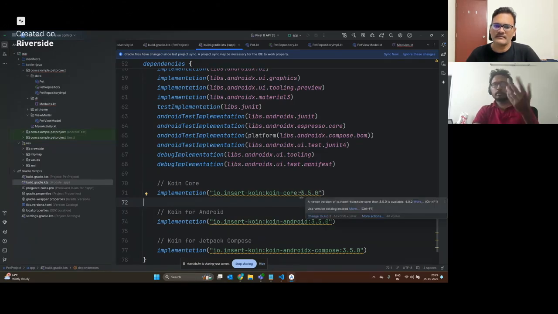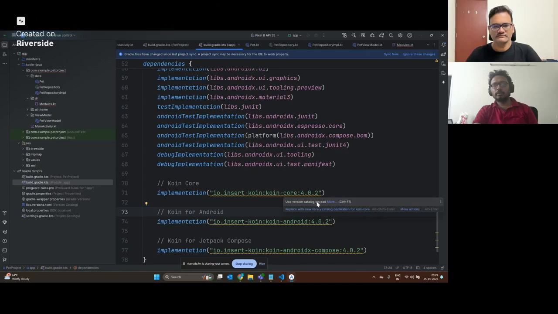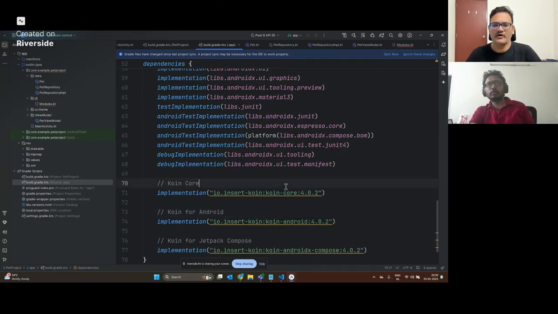It is telling you can use a newer version. So, yes, sure, use a newer version. And then this will also say the same thing. And if you just highlight it, we can click on this IntelliJ suggestion, which will convert it into the above format. Before I do that, I want to explain something which is known as libs.versions.toml.